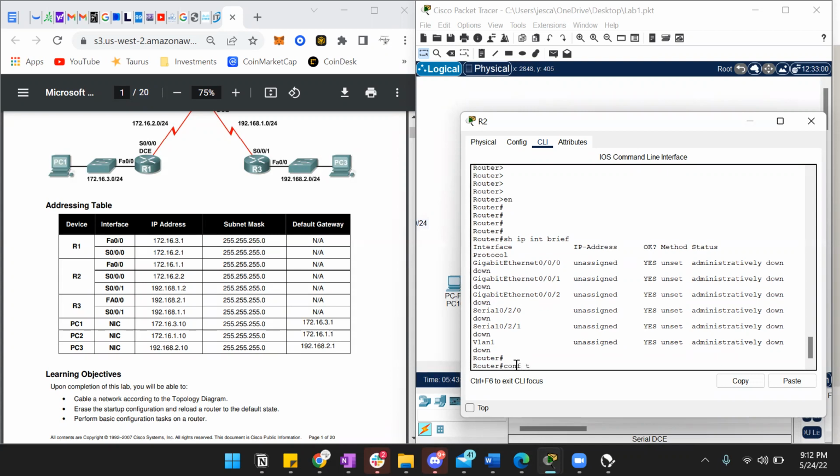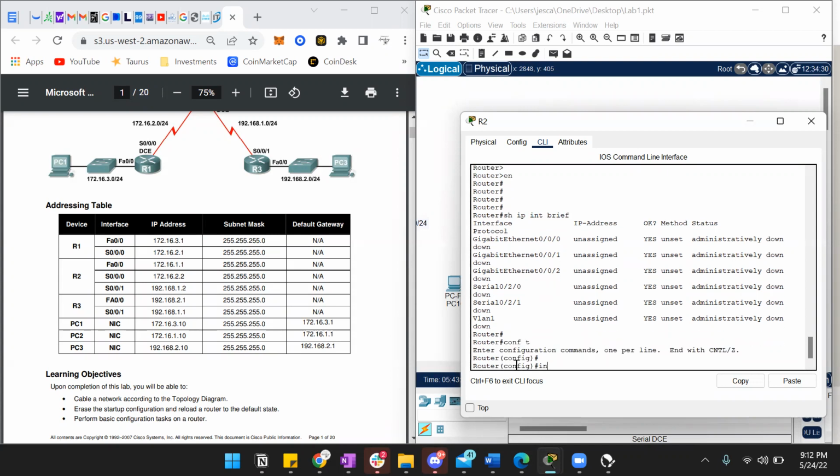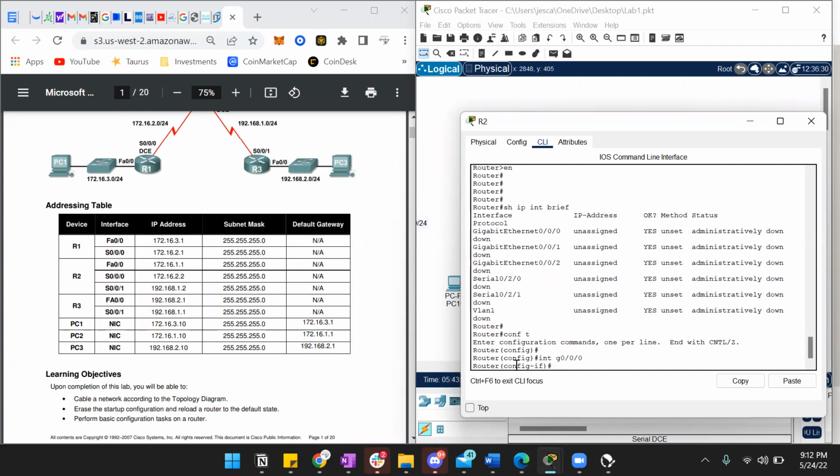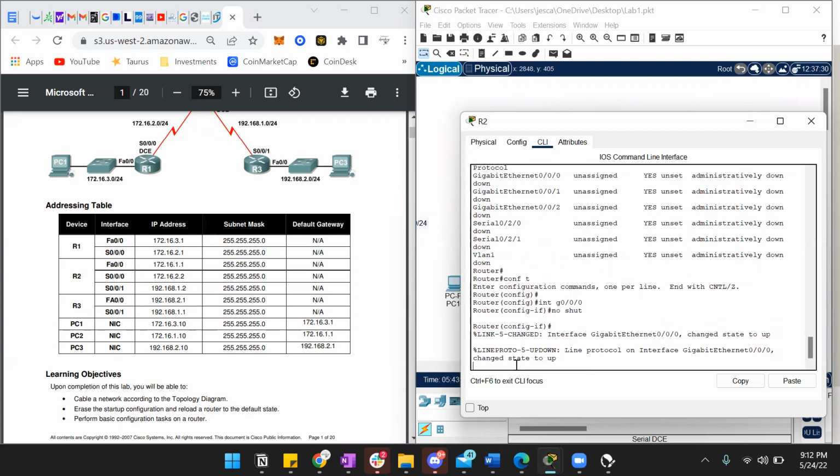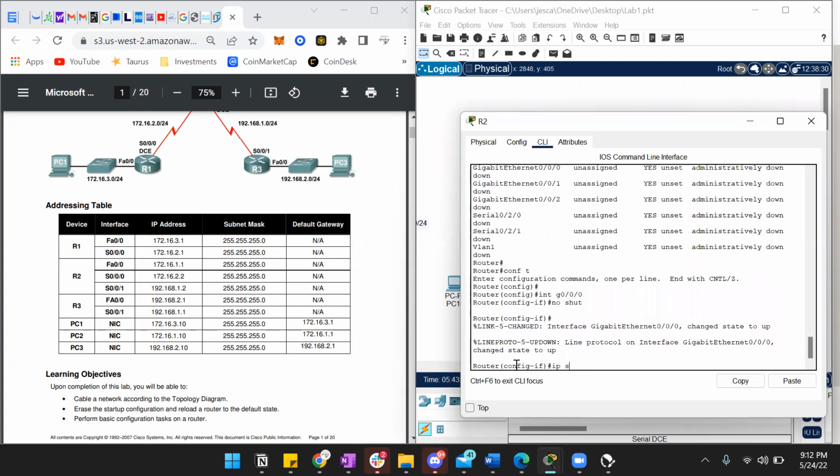So let's do conf t. Right. Interface 0/0. No shut. IP address. You can do it in any order. You don't have to do the IP address first and then no shut. You can put whatever. IP address 172.16.1.1, 255.255.